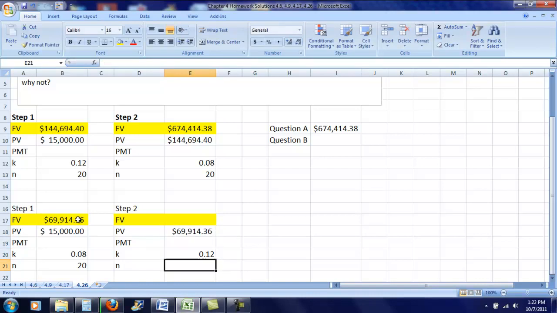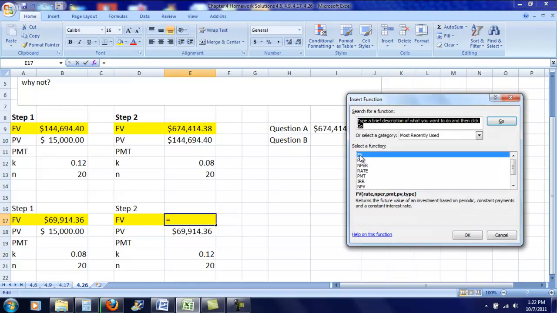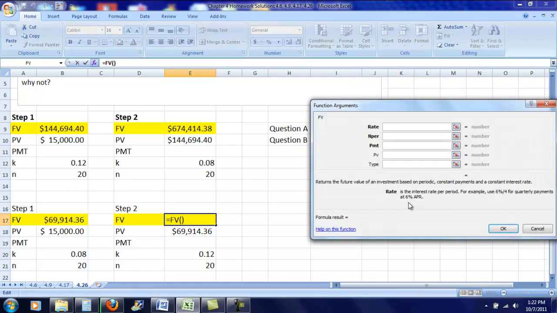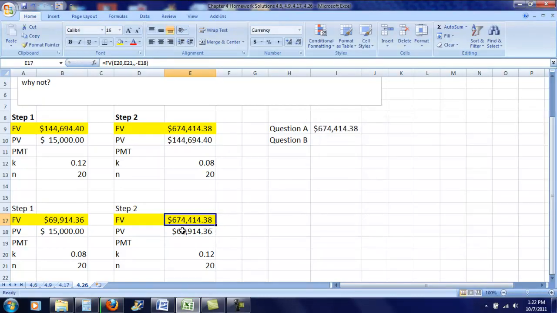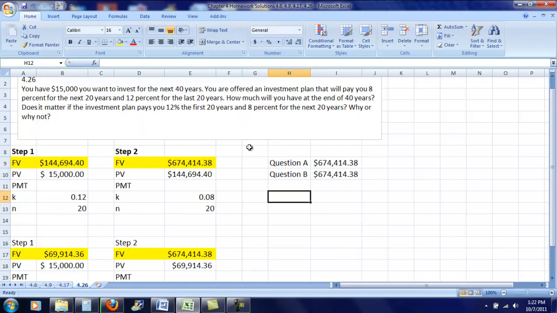Step 2, I have 12%, and I have 20 years. I'm now going to go back into my function, hit FX. I'm going to hit future value, and I'm going to put in my rate is 12%. My number of periods is 20. My present value, put a little negative sign for Excel. Oh, and I end up with the same amount. So does it matter if I earn 8% first or 12% first? The answer is no. We will end up with the same amount.